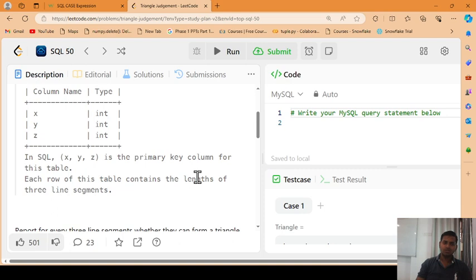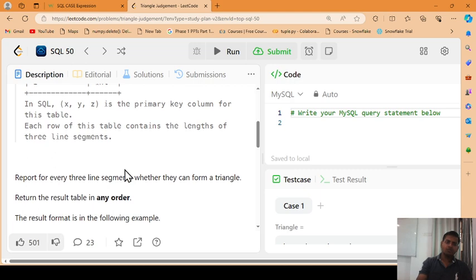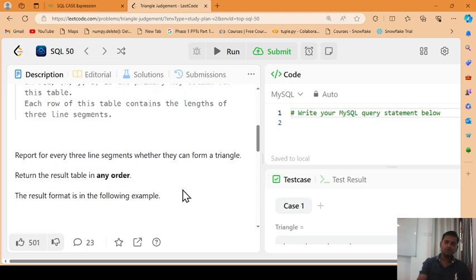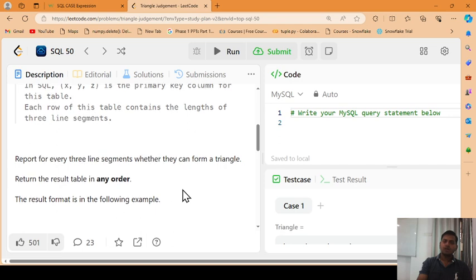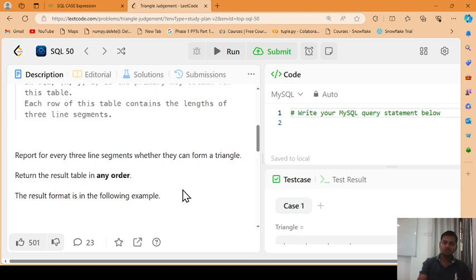Basically, in a triangle we have three sides, and these are the three sides of the triangle, passed as integer values, and we have to report for every three line segments whether they form a triangle or not. Basically, in this one we will use a basic concept which we use at primary level, that is, the sum of two sides is always greater than the third one. So this logic we will use here.